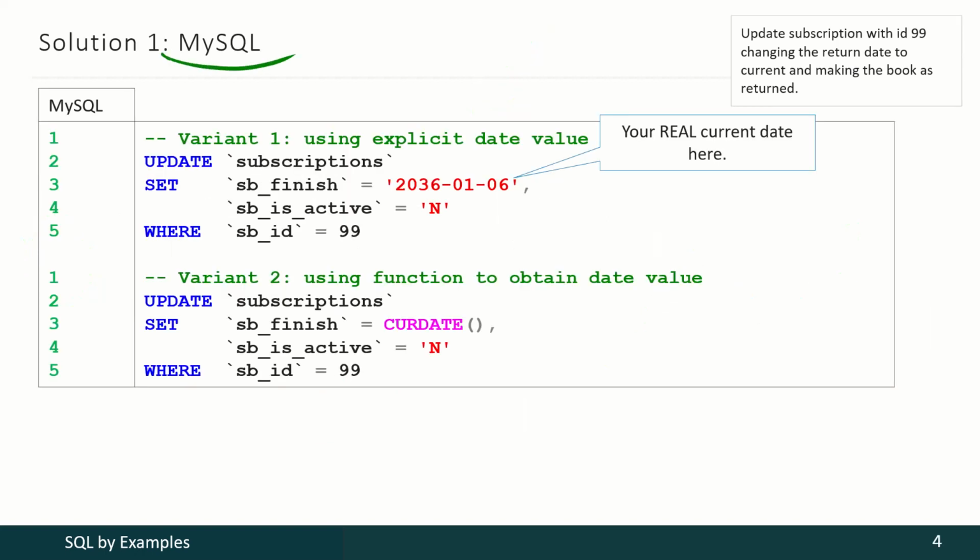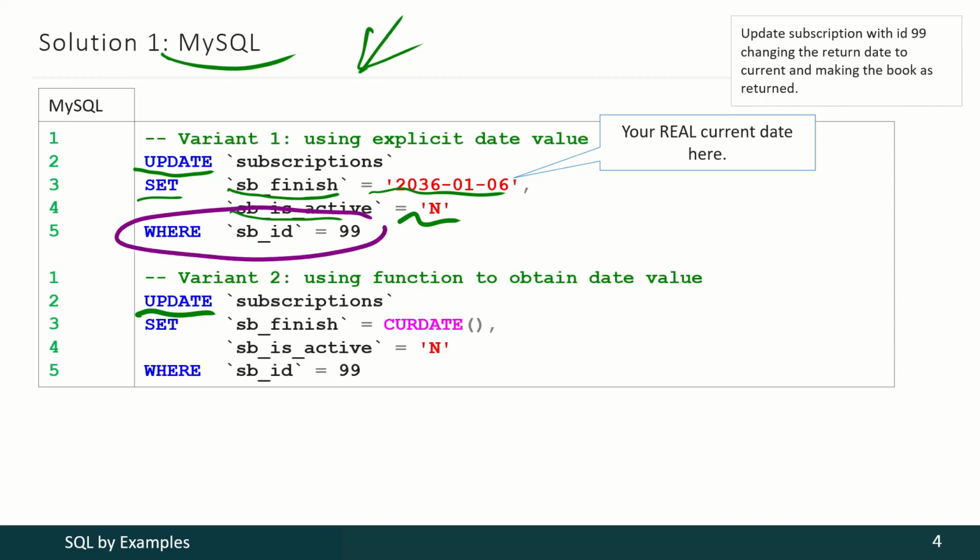For MySQL we may create the following solution. In both approaches we have to use the update operator. In set section we have to name the field and its new value and the next field and its new value and so on for each field. We have to use such a condition here, otherwise 100% of records in the table will be updated, and we absolutely don't need such situation.